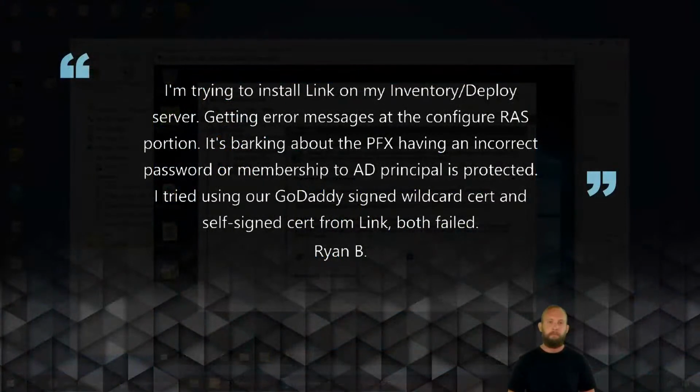Hey Josh, I'm trying to install Link on my inventory and deploy server, getting error messages at the configuration RAS portion. It's barking about the PFX having an incorrect password or membership to AD principal is protected. I tried using our GoDaddy signed wildcard cert and self-signed cert from Link.